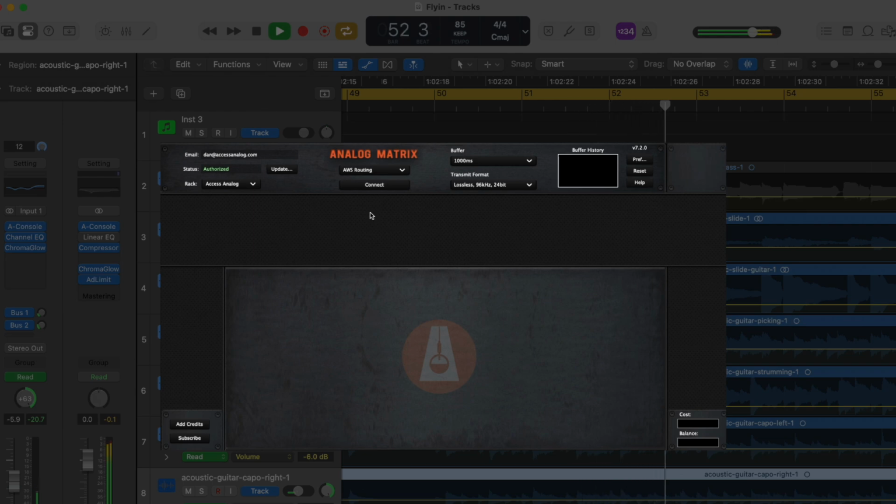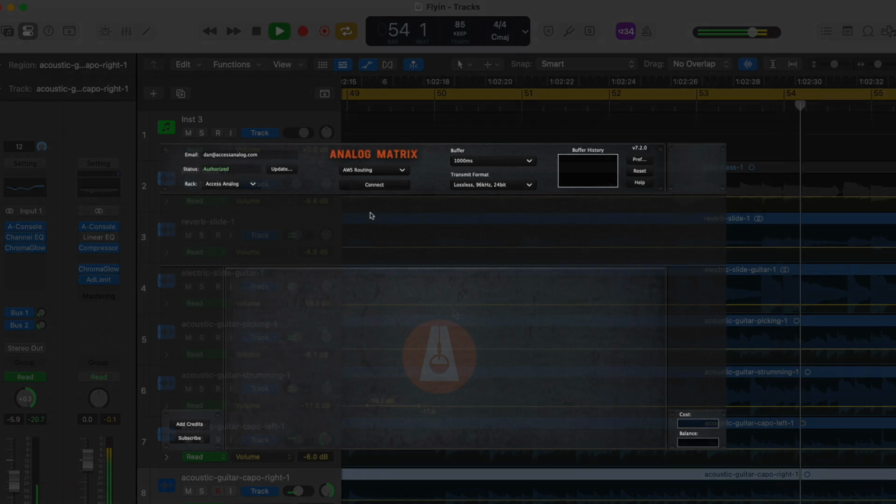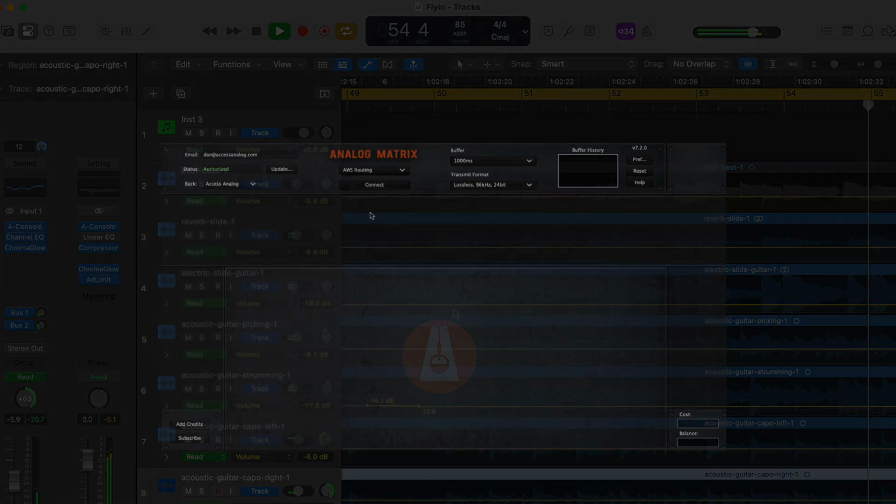So we're really excited about this feature. Give it a try. Give us your feedback. Let us know what you think and enjoy using the real Access Analog gear.